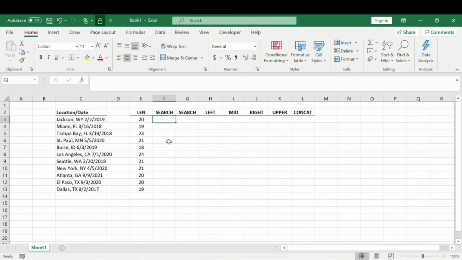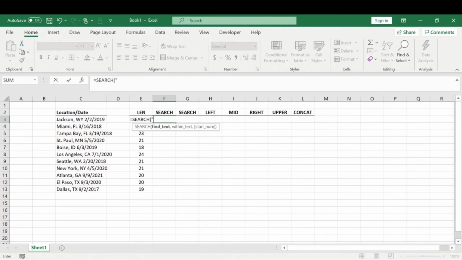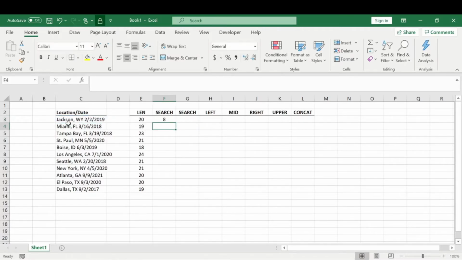All right, so for this first search function, we want to know how many characters until the comma, right? So we're going to go ahead and do a search function, find text. We're going to do, in quotations, comma. So we want it to find the comma in that statement here. And we'll go ahead and hit enter. So 8 characters until this comma. We'll go ahead and drag that down.